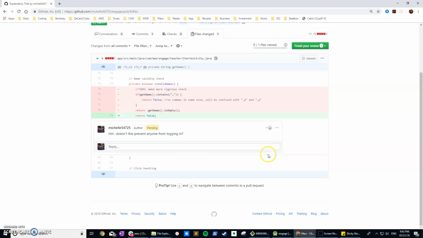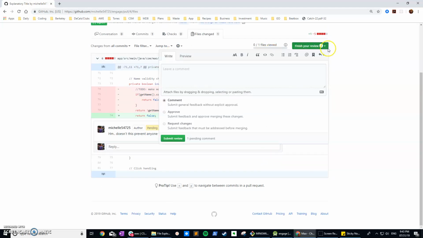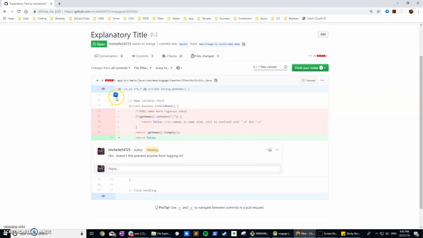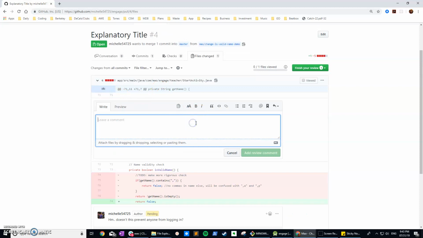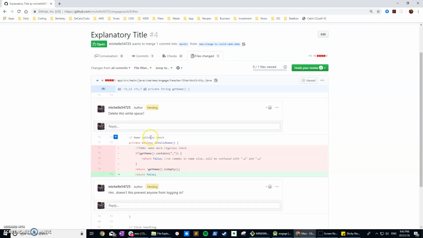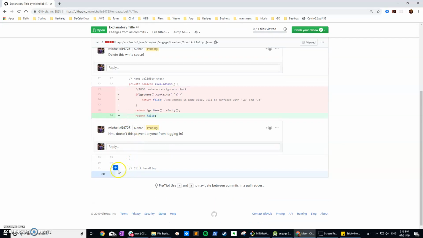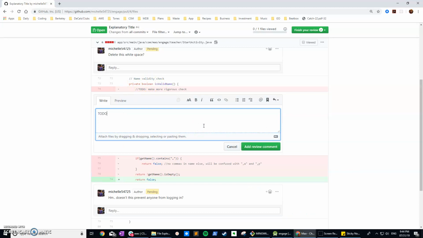Now starting a review begins a process until I finish my review. And in this process, I can comment on multiple pieces of code. Delete this white space. Add this comment. So I basically want to comment on whatever I want.